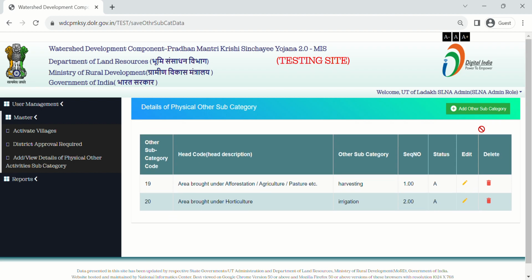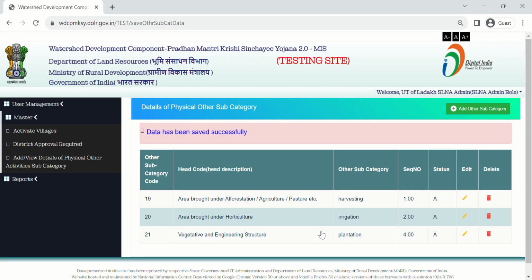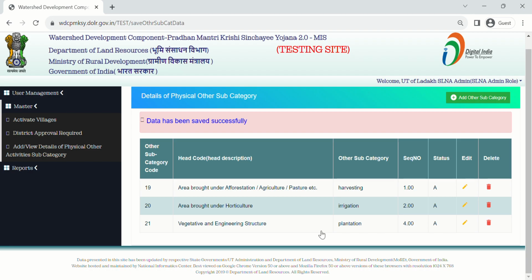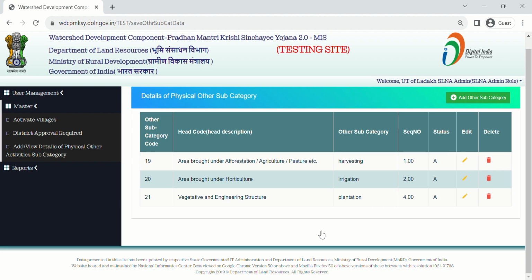For adding another other subcategory, click on Add Other subcategory. Select the head description. Enter the other subcategory. Enter the sequence number. Select the status active from the drop down menu and click on the Save button, and the data has been saved successfully. So you can add other subcategories. Repeat the same process.